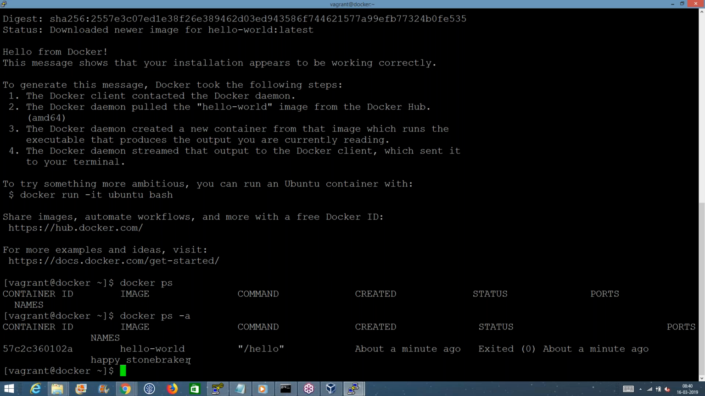All right, so at this point, we are able to run Docker, and we are able to run our first container. So we know that the installation for Docker is working fine because we are able to run our first container, okay.